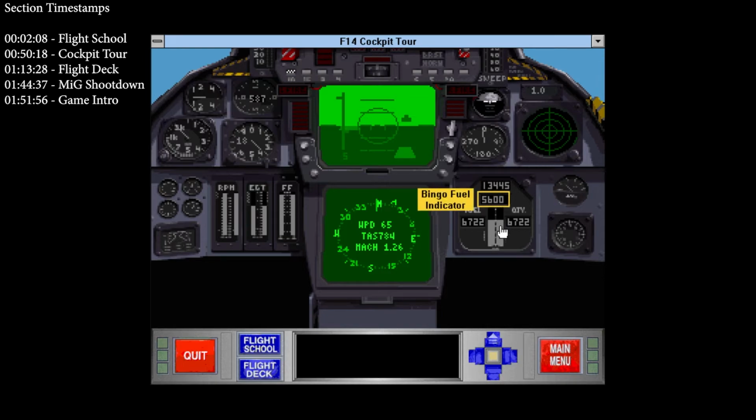The bingo fuel indicator displays the minimum amount of fuel necessary to return to your carrier in pounds. When the amount of fuel in the total fuel display equals the amount shown in the bingo fuel display, you should head for home. The graphical fuel gauge is a graphical representation of the total amount of fuel on board your aircraft. A numerical representation of this gauge is located above.